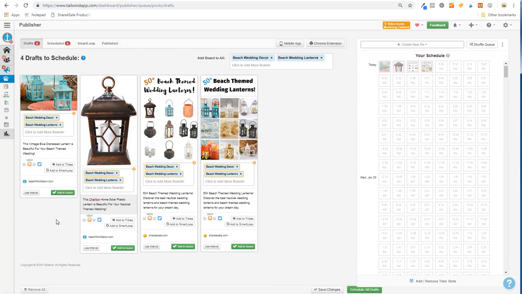Okay, so right now I have descriptions for each of my pins. You can see the pin descriptions match the pins. So 50 plus beach theme wedding lanterns, 50 plus beach theme wedding lanterns. So this Charlton Home solar plastic lantern is beautiful for your nautical themed wedding.